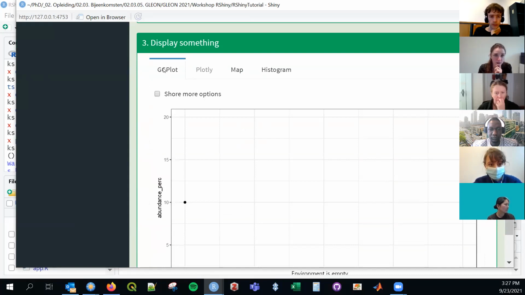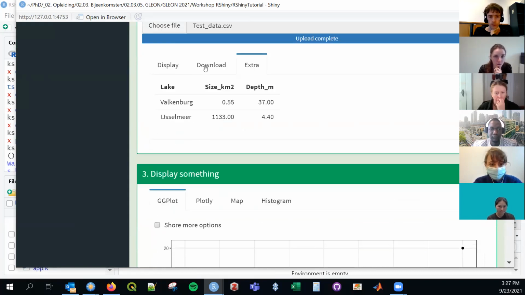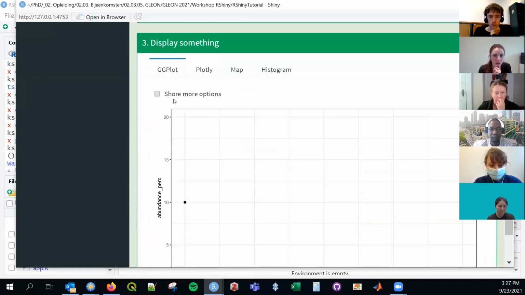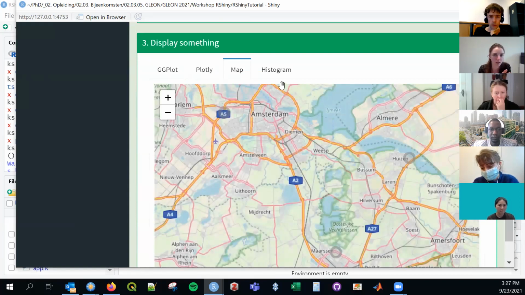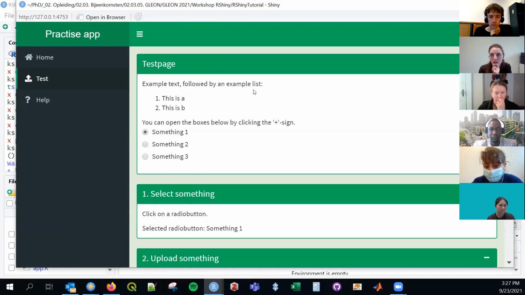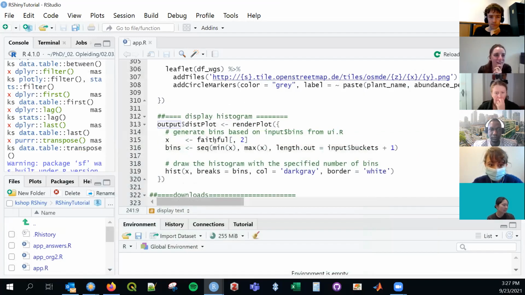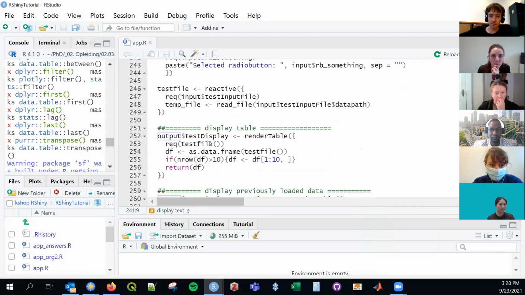And you could display things. So once you uploaded the test data, you had a ggplot that you could show, a plotly option as well. You got some data on a map. And I see that this is actually the file that contains the answers. So that's a bit silly of me.